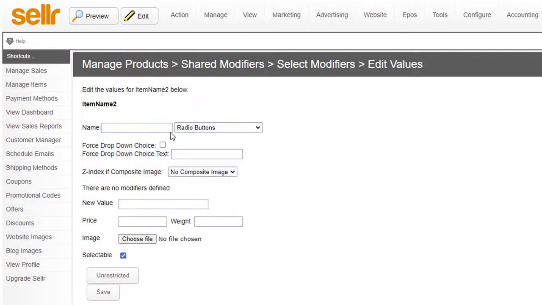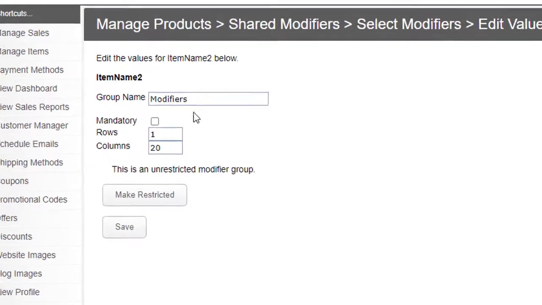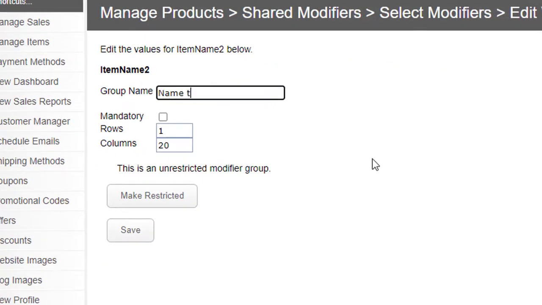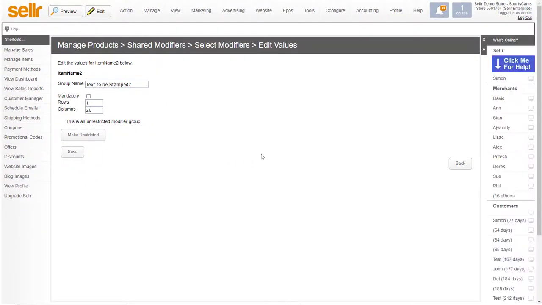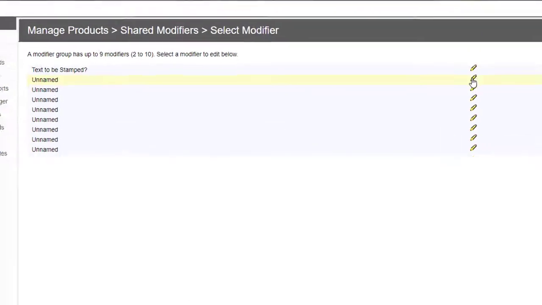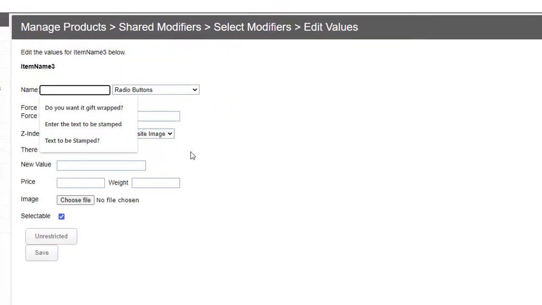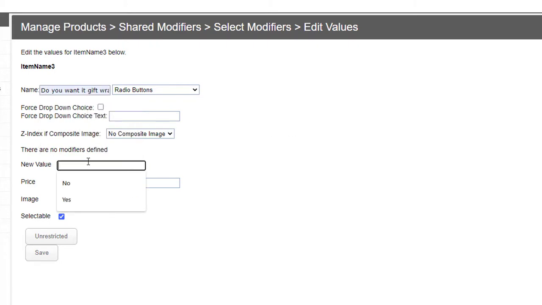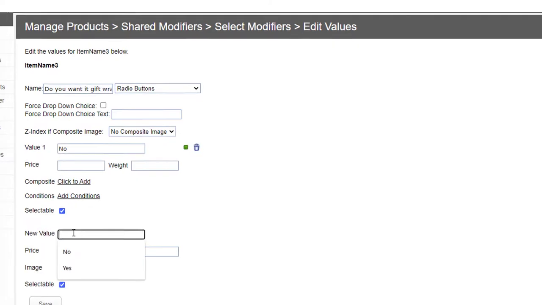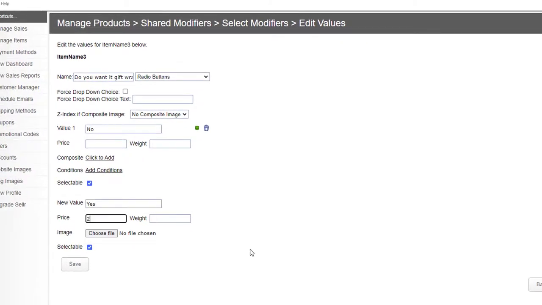We can go into the first modifier and we can edit it. In this one we're going to make this unrestricted, and I'm going to put text to be stamped, question mark, save that. Click on back, and then in the second one I'll put, do you want it gift wrapped? And put no. Save, and then yes, and have the price as 2.